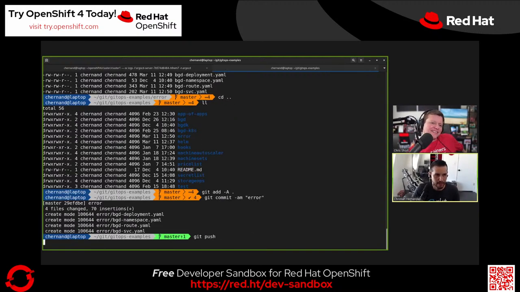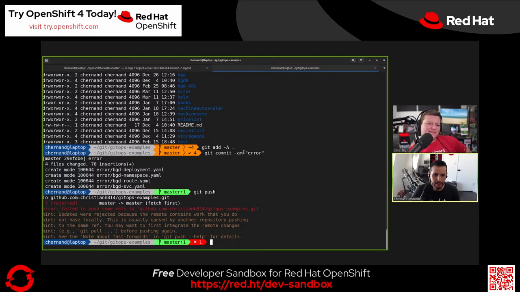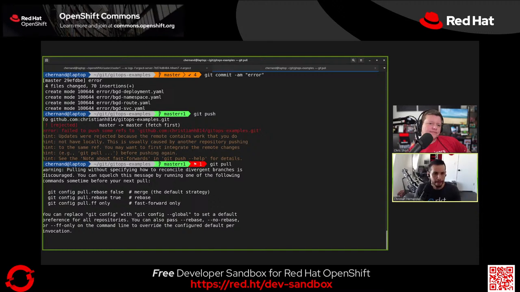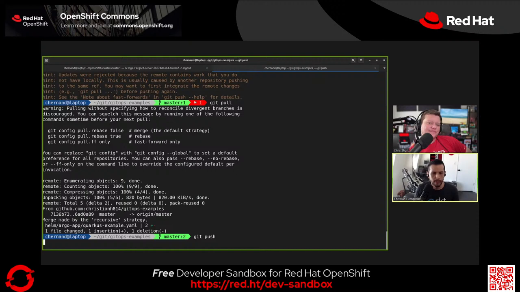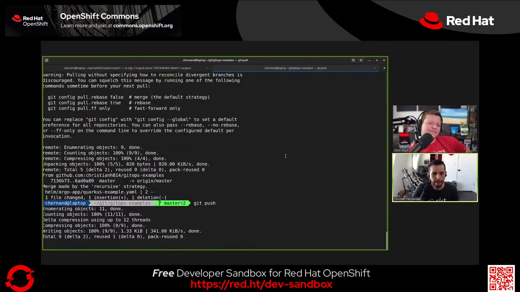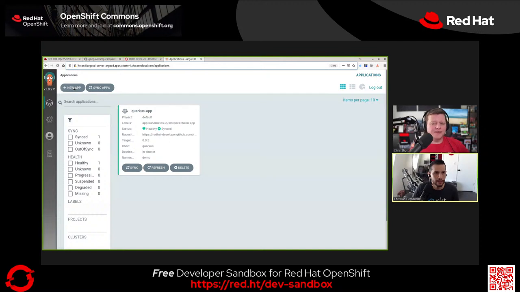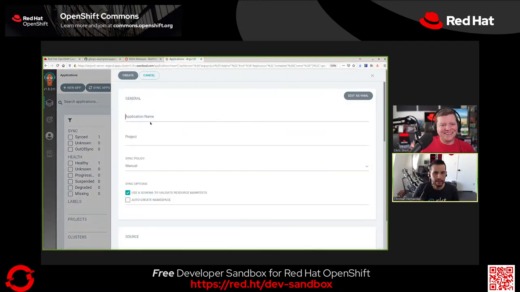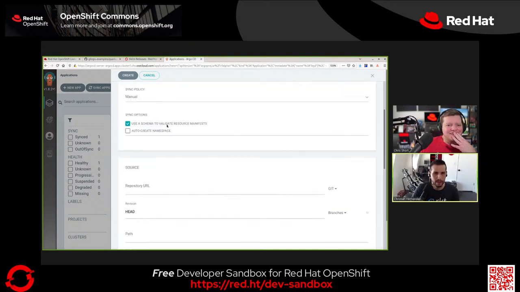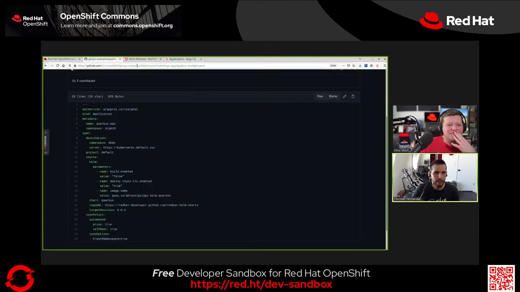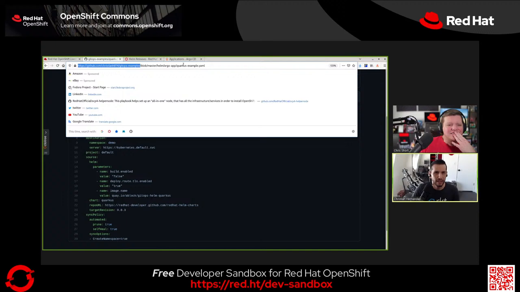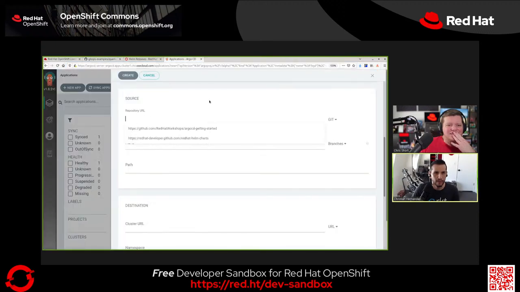Git push. Let's do that. Git push. Oh, I have to git pull first. Oh, duh. Yeah, accept everything. Okay, now push it. There we go. Now, Git with Abandon. Yeah, so that's good. Project, whatever, manual. Repository URL, this guy, the Git example. And we want it in, watch it work, right?